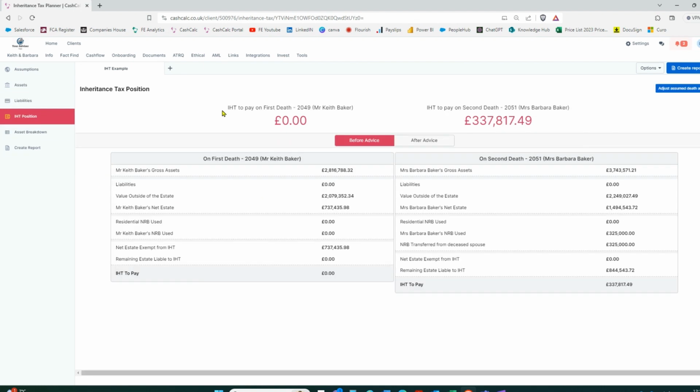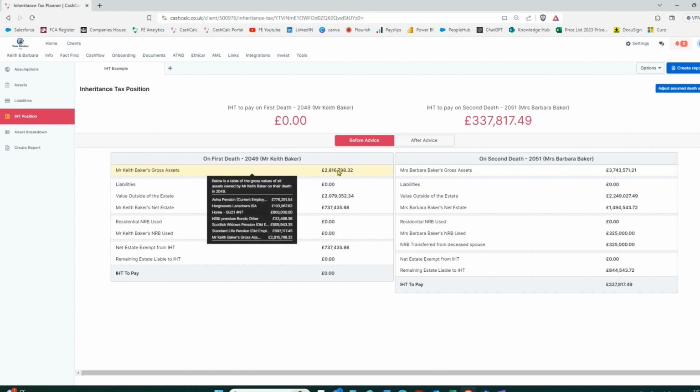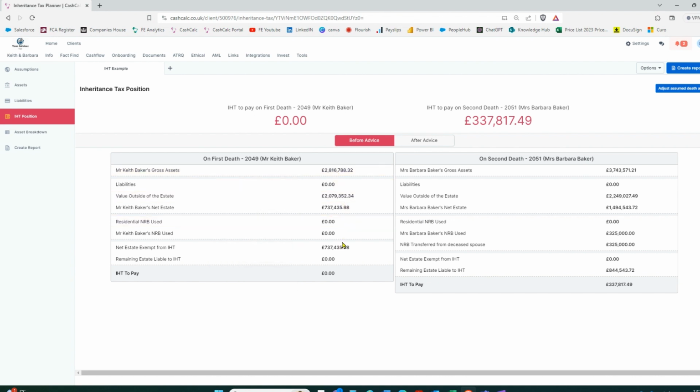And the IHT planning, when you click on it, it gives you all the maths now, and it explains what the IHT position is now versus what it will be after the advice given. So at the moment, if the clients again die at those respective ages in 2049, the estate would be worth just shy of 3 million because of all of those pots of money and the pensions and the house, etc. 737,000 of that sits outside of the estate, which will then be passed across to Barbara, and she won't have to pay any IHT on that.